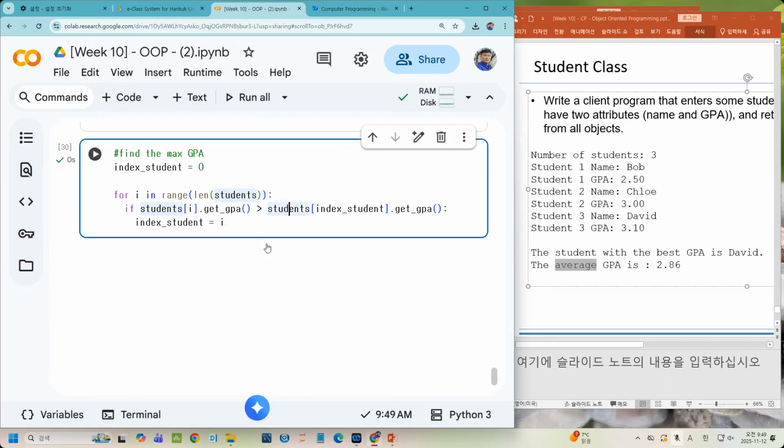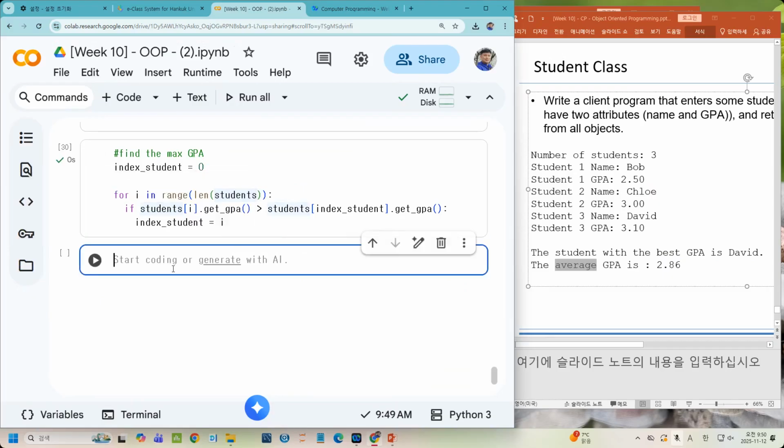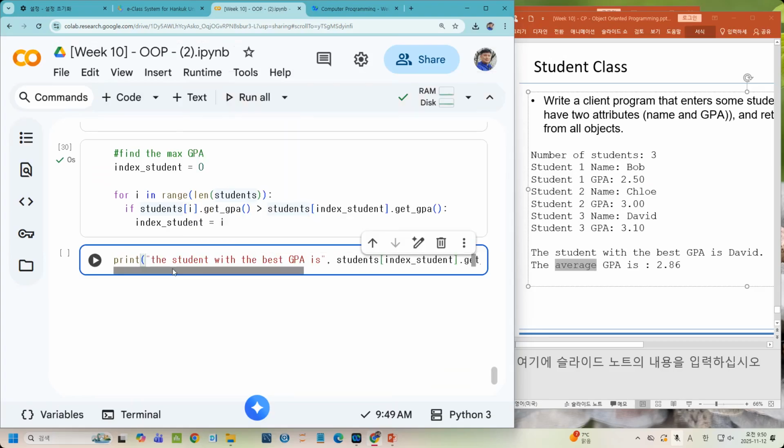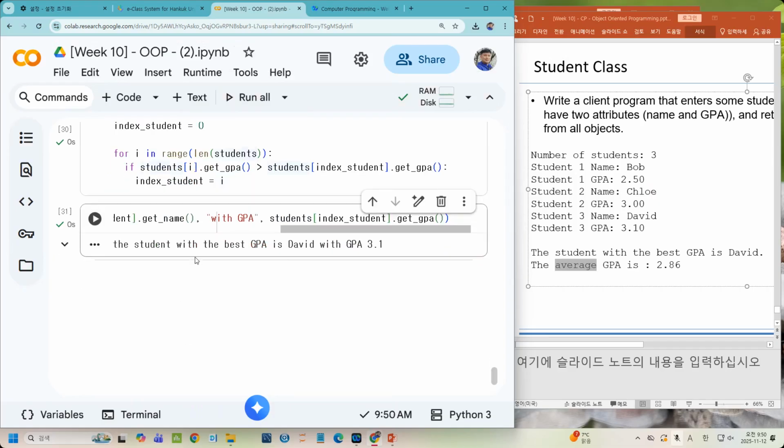So if you do this one, then you can print the student with the best GPA. What is it? Students in the index of student get name, and with GPA, students index student get GPA. Then the student with the best GPA is David with the GPA 3.1. Okay.